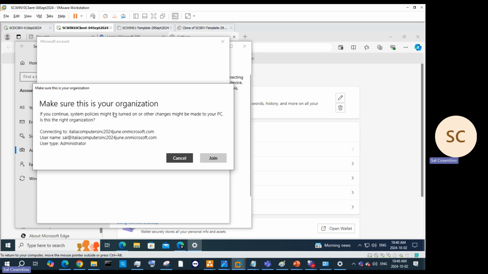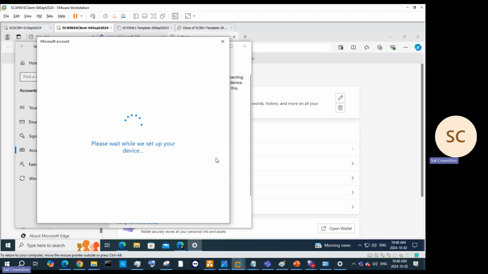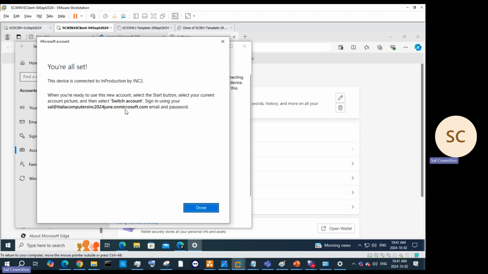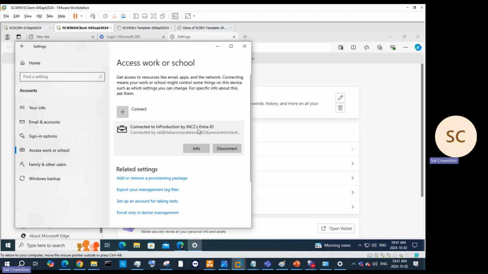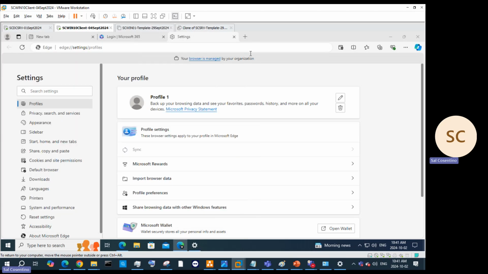So to continue, the system policies might be turned on. Other changes made. Is this the right organization? Yes, it is. Again, the domain is not custom, so it's fine. Just adding a fictitious user, and there we go. Our device is now connected to the organization in production. I'm going to click done. So this is now managed via Entra ID, right?